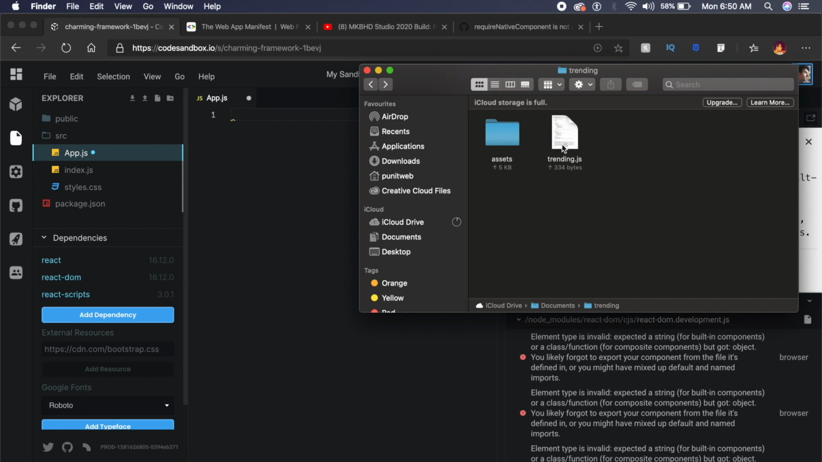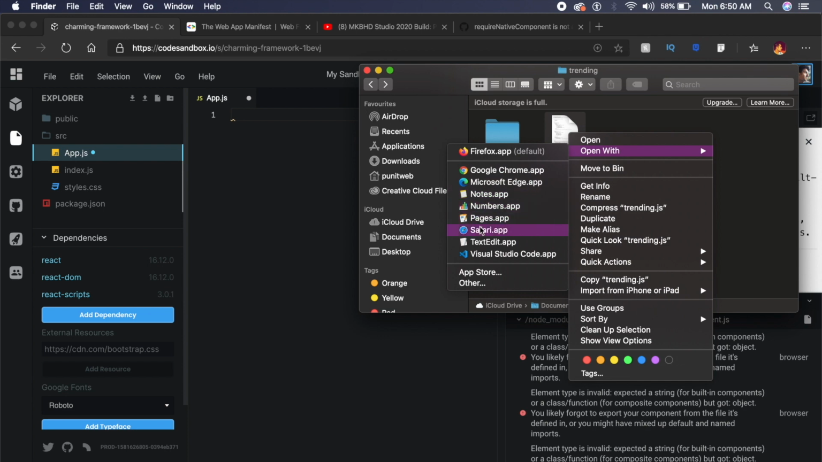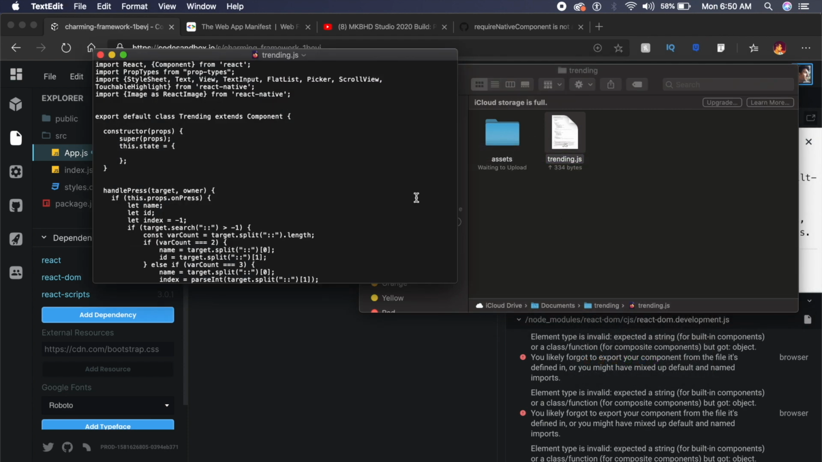But for now, we will just copy this trending.js file. Now, I will go to open with, and under open with, I will go to textedit.app. You can do the same on Windows if you just go to the notepad. Now, there's a lot of code on this page.